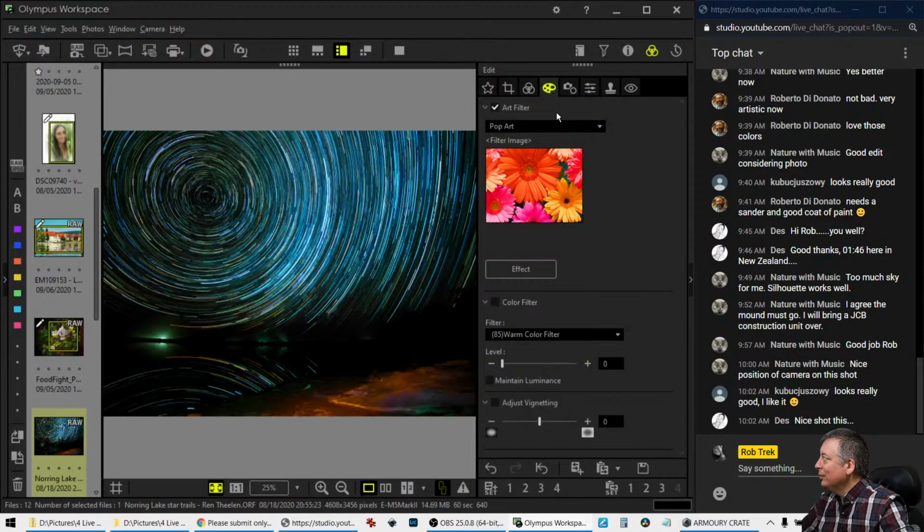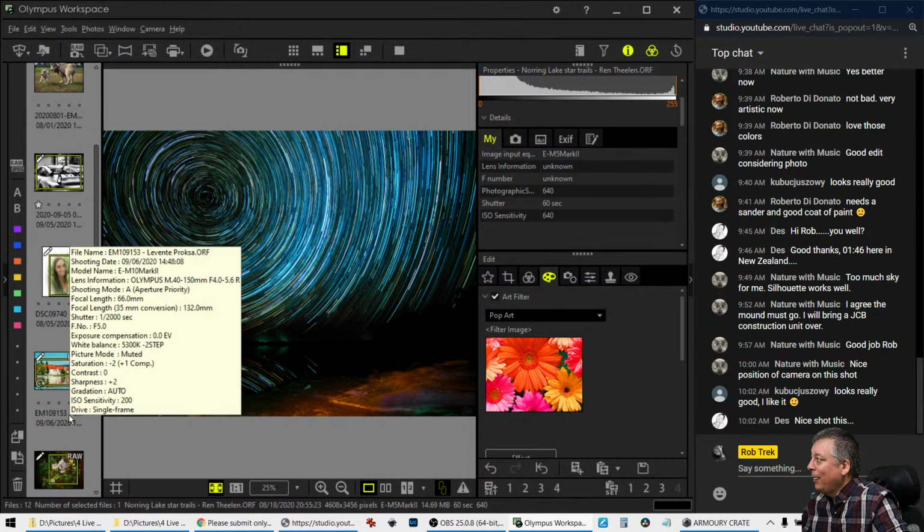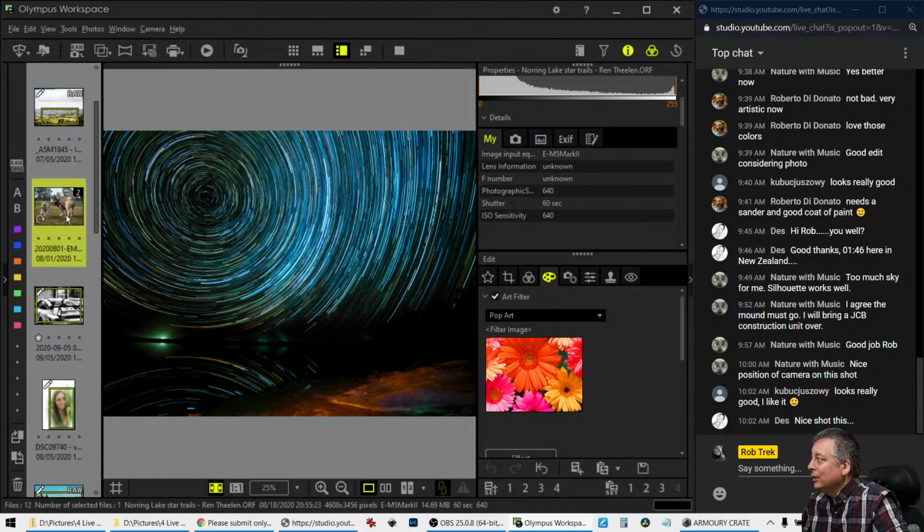It's a nice shot, man. These things take forever, though. Is there any EXIF data? 60 seconds. No, this had to be multiple 60-second shots. But good shot. Good shot. All right, where's the other one? Here we go.